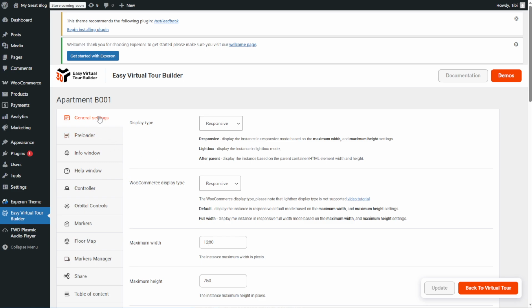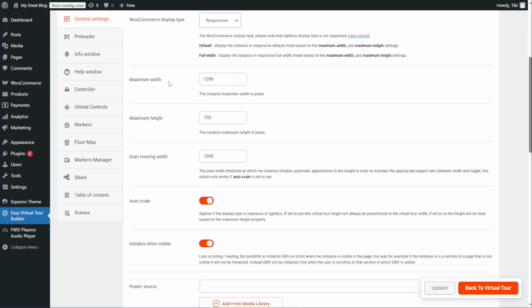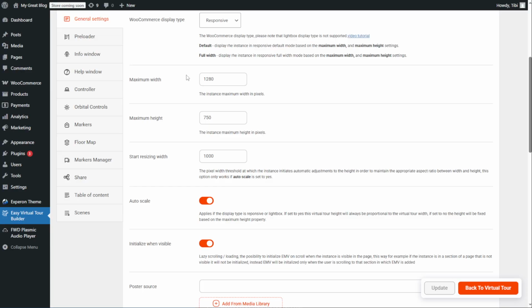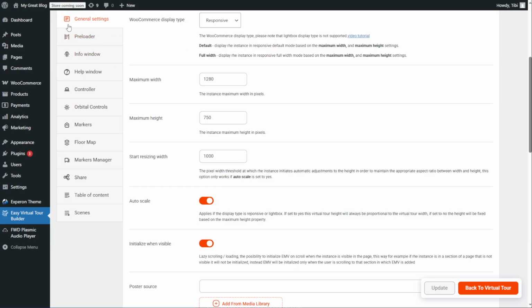I'll go quickly through these settings and then move to the scenes. The general settings allow you to change the display tab, responsive, and lightbox, and they are explained here. You can also change the size of the viewer. For example, this is bigger, this is smaller. Here is where it's done, with the maximum width and maximum height. Keep in mind that this is constrained by your theme. So if your theme has a really small layout, it doesn't matter if you add here, say, 500 pixels, because the viewer will not go outside of its bounds.